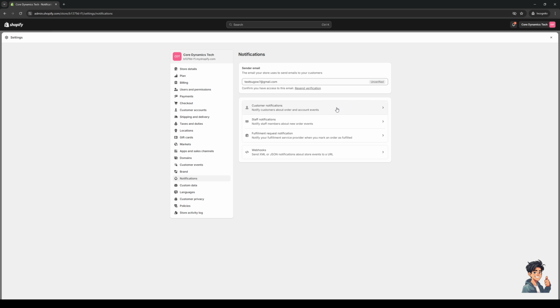So there's customer notifications, so to notify your customers about order and account events, so all of the goings on, if it gets canceled, if it gets delayed, or if it's on its way to their doorstep and whatnot. Staff notifications would notify staff members about new order events. Fulfillment request notification will notify your fulfillment service provider when you mark an order as fulfilled, and webhooks.